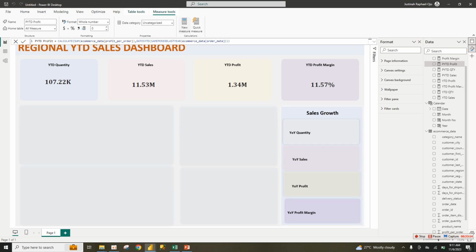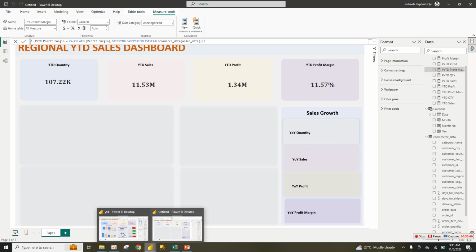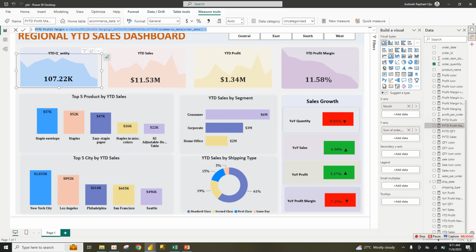So for profit margin, I'm not going to be using the SUM function for that because we already summed it. So we just use the CALCULATE function only, just to remove the SUM function. So now we can calculate our year on year, which is the difference between year to date and previous year to date, divided by previous year to date. So that's what we are going to be using.